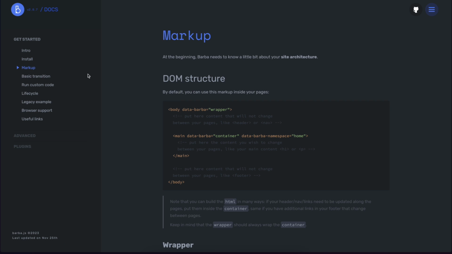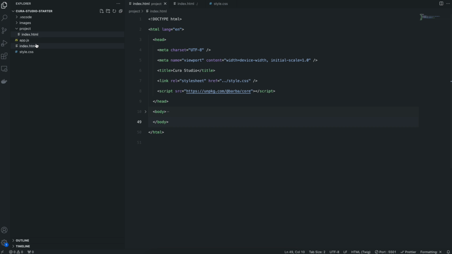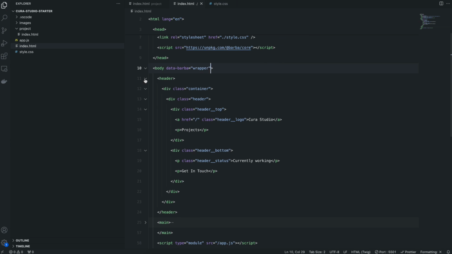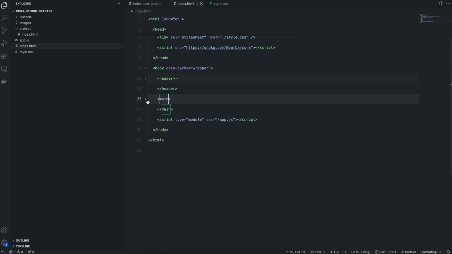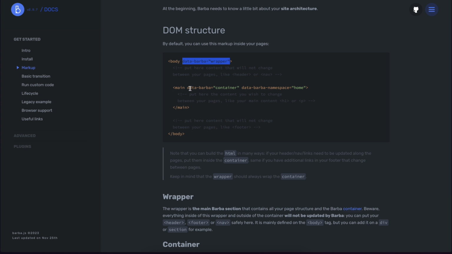And then we go to the markup, and you see Barba needs to know a little bit about your site architecture. So by default, you can use this markup inside your pages. Here you see we need a body and a main and a couple of different data attributes. So I would just copy this and go to the body first, paste it in here. And I already have the main tag with everything inside. That's the main part of the page. So here I would just copy this.